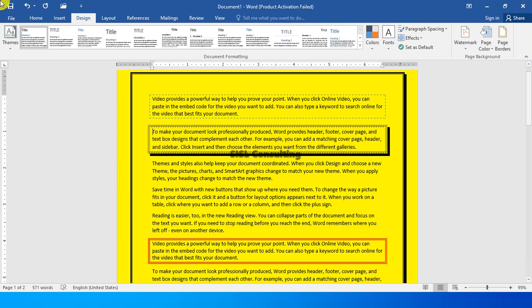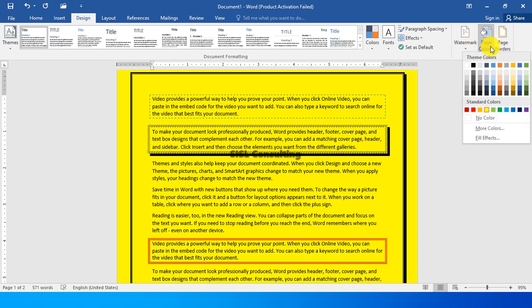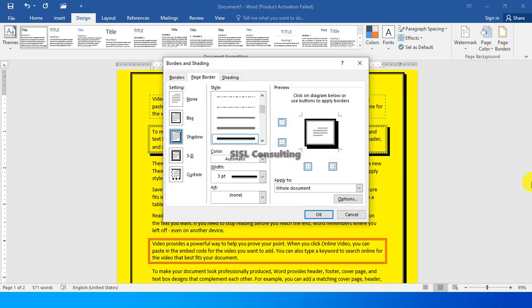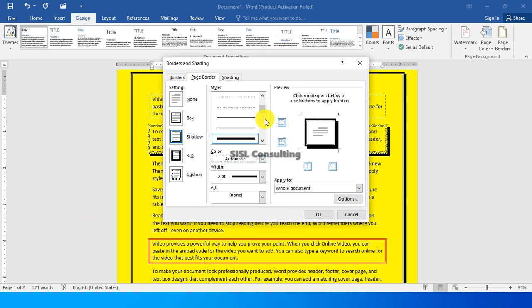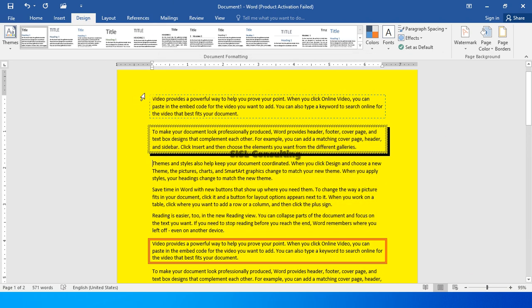So you can change all your different paragraphs by selecting from page borders, or you can change color from here. The next option is the whole page border. If you want none, I'll click on None first, apply to whole document, so this page border will disappear.